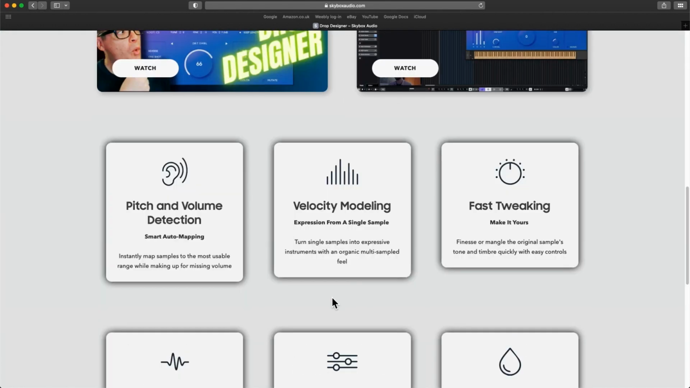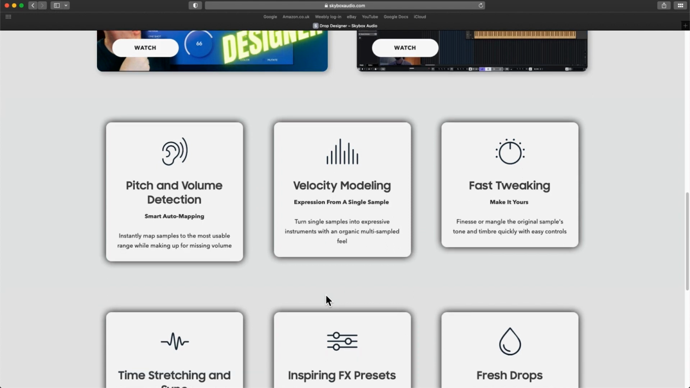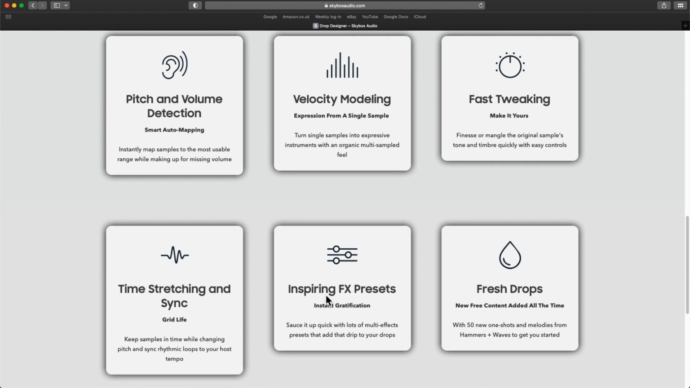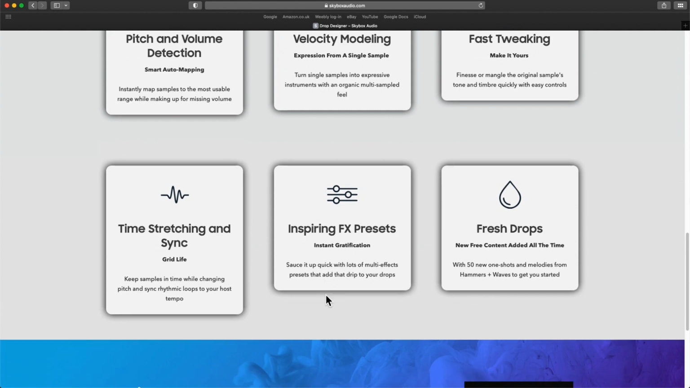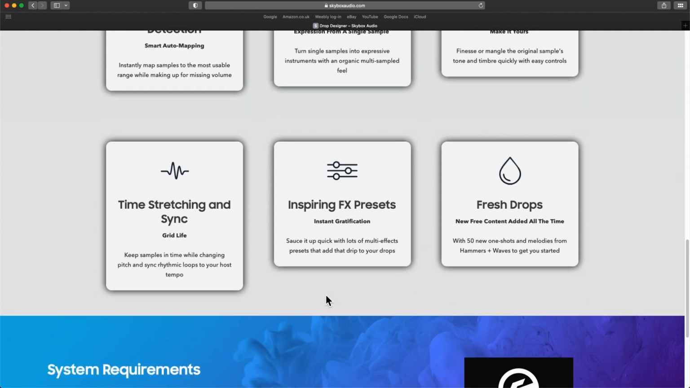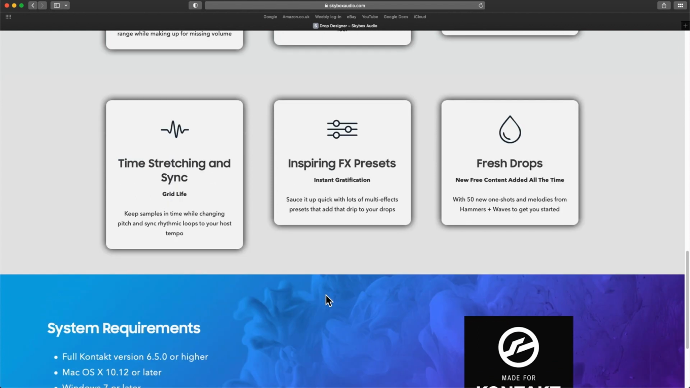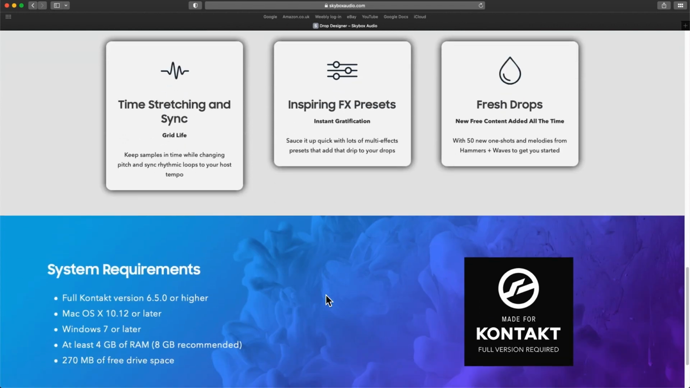It has automatic pitch and volume detection, velocity modeling, fast tweaking, time stretch and sync, and some effects presets, and new free content added all the time. So you get 50 one-shots and melodies from Hammer and Waves to get you started, and they are quite nice. I have to say that the melodies, there's some really nice melodies.